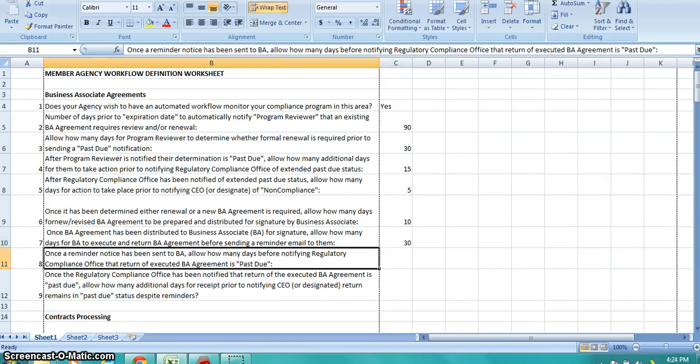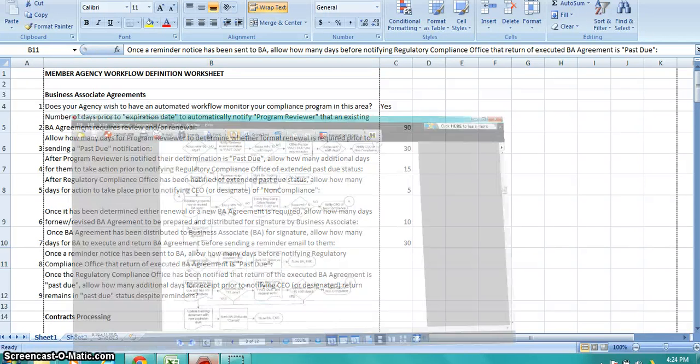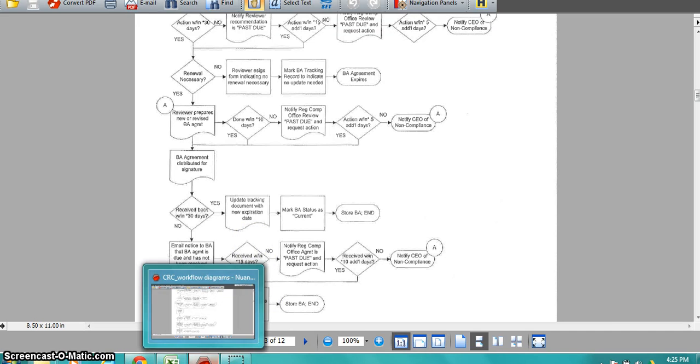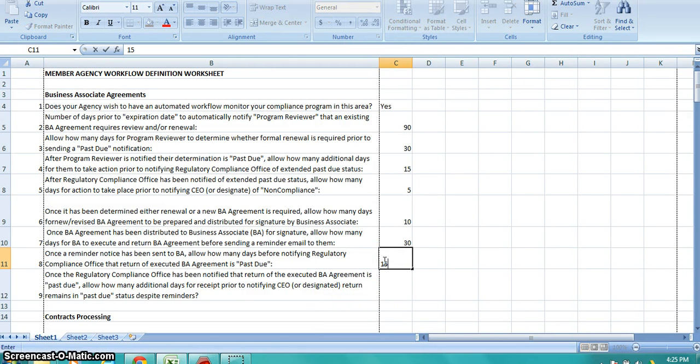The 8th item, once a reminder notice has been sent to business associate, allow how many days before notifying regulatory compliance office that the return of the executed business associate agreement is past due. So again, we'll look back at our diagram, and right here it says received within 15 days. So how many days do you want to give them there before your compliance office is notified? So we'll say 15.